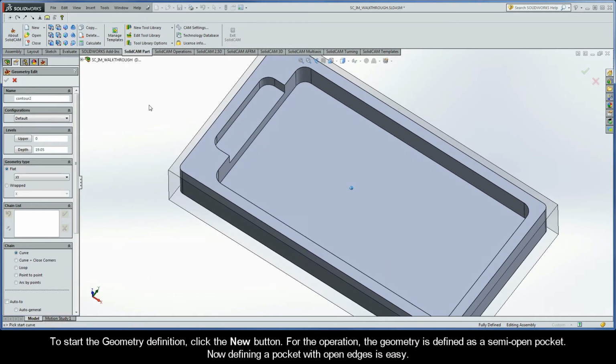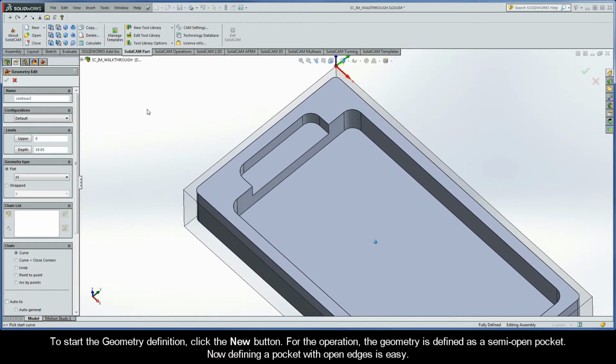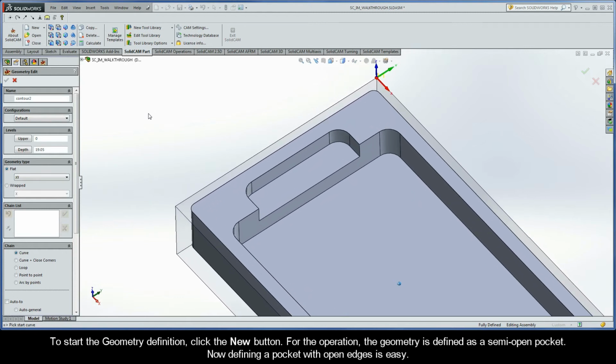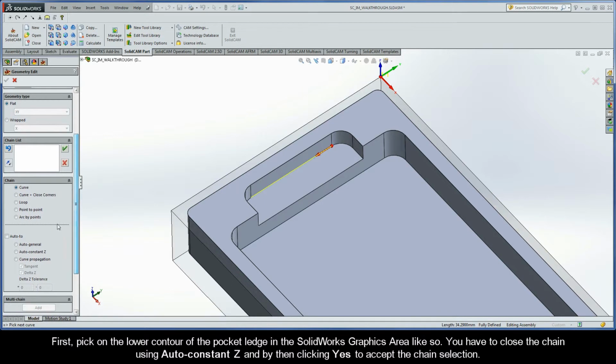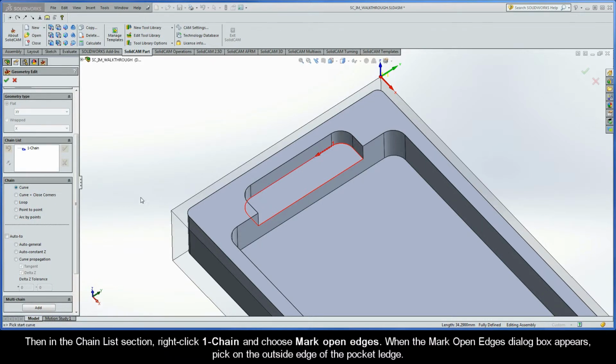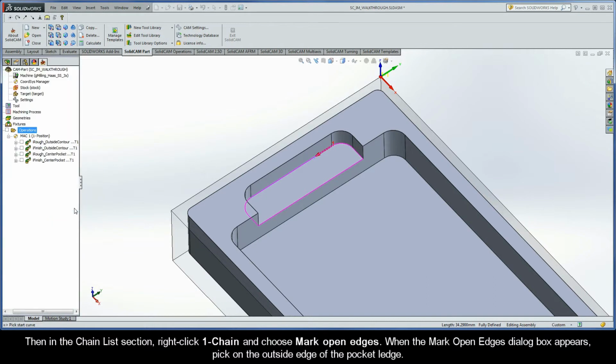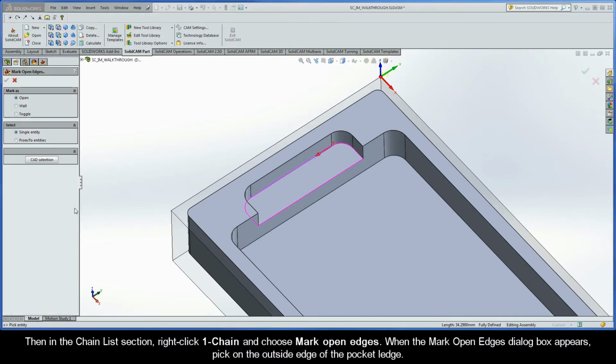For the operation, the geometry is defined as a semi-open pocket. Now, defining a pocket with open edges is pretty easy. First, pick on the lower contour of the pocket ledge in the SOLIDWORKS graphics area, like so. You have to close the chain using Auto Constant Z, and then click Yes to accept the chain selection. Then in the Chain List section, right-click Chain 1 and choose Mark Open Edges. When the Mark Open Edges dialog box appears, pick on the outside edge of the pocket ledge.